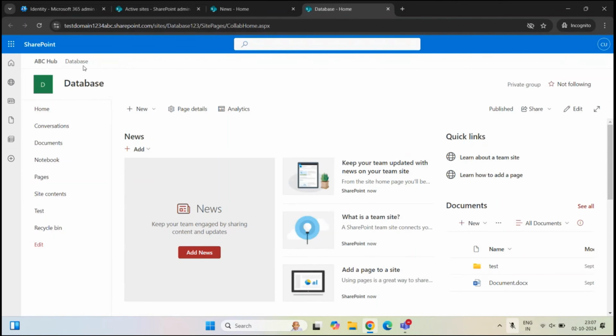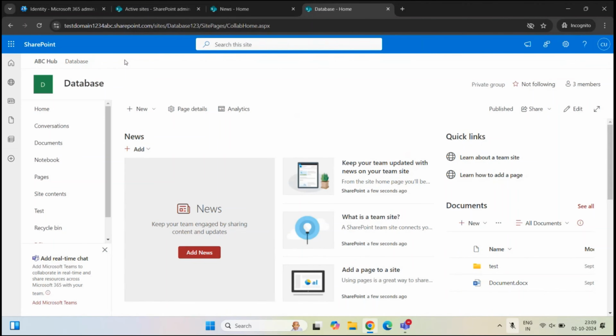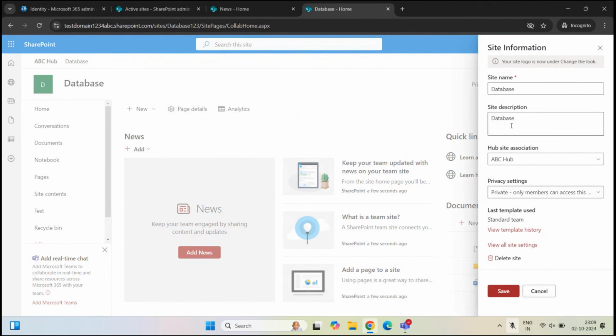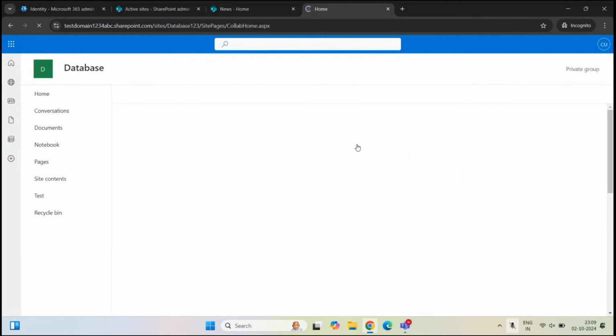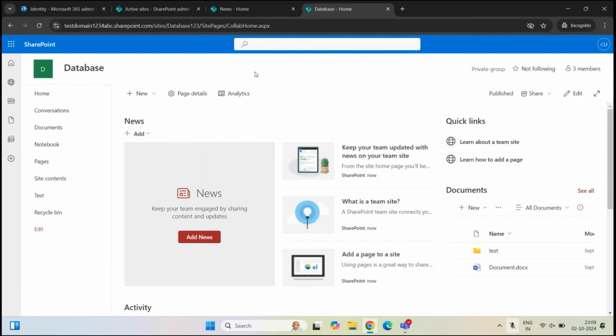I can still see hub navigation on this particular site. So when you unregister a site as a hub site, the associated sites are still connected to the hub site. And if you want to deassociate this site from the hub site, you will go to settings, site information, and under hub site association, you will select none, and then you will click save. So now this site is deassociated from the hub site.